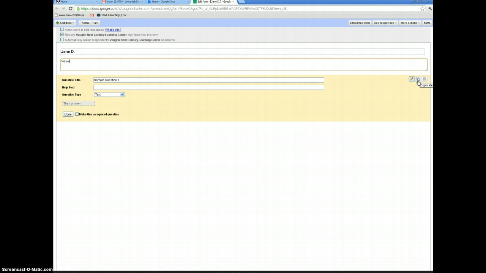The one with two small squares overlapping is the duplicate button. You'll want to push that button each time that you have to create a new section of the document. And if you, for some reason, make a mistake and you want to go back and eliminate one section of the document, you can click the trash button here. One of the many indicators we're going to put on here is the teacher.